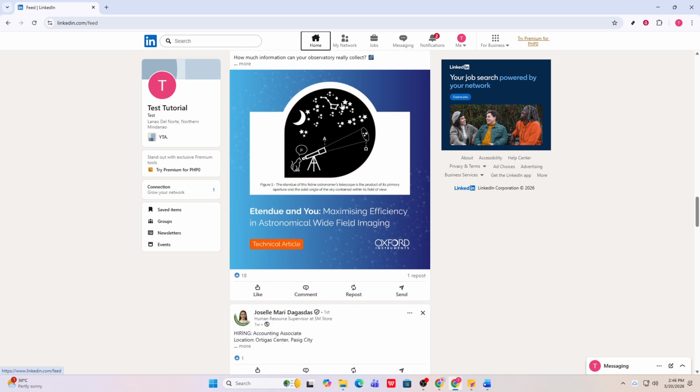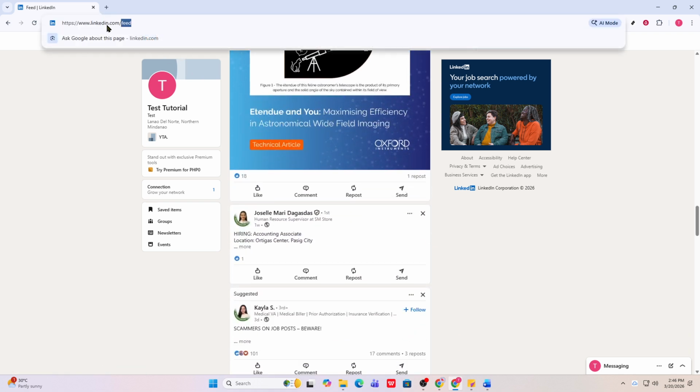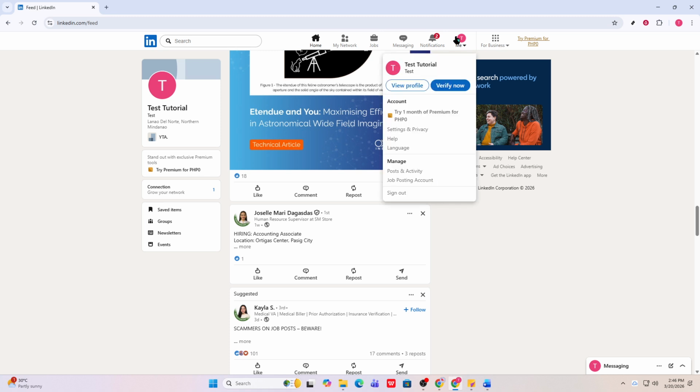Start by opening LinkedIn and landing on your feed, the homepage where you see updates from your network. This is your starting point for navigating to your profile settings. Make sure you're signed in on a desktop browser for the clearest view. The steps are similar on mobile but may look slightly different.